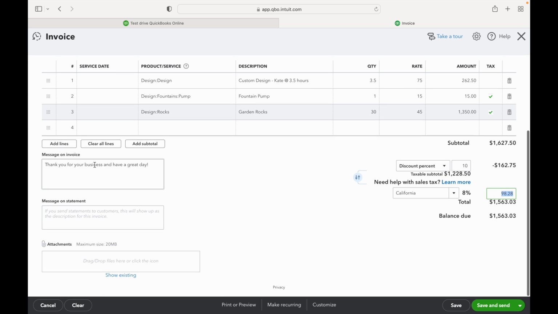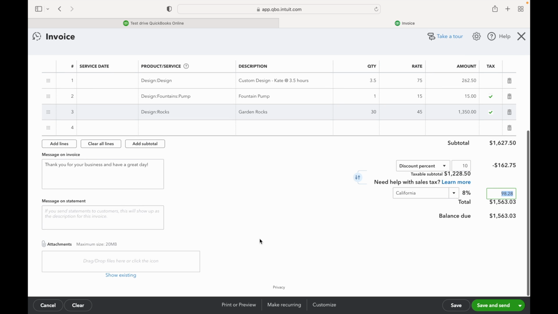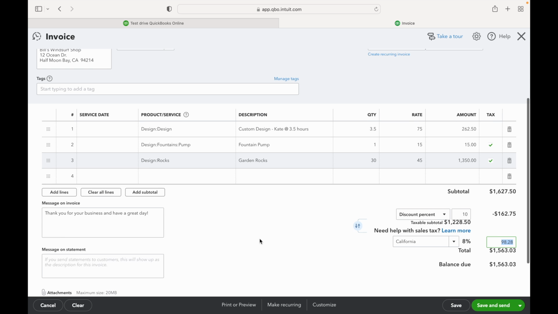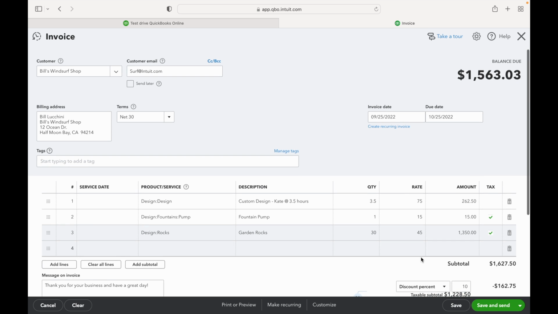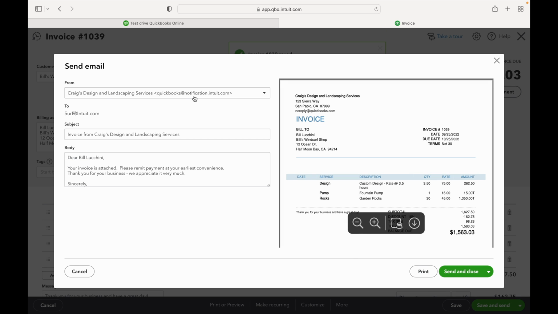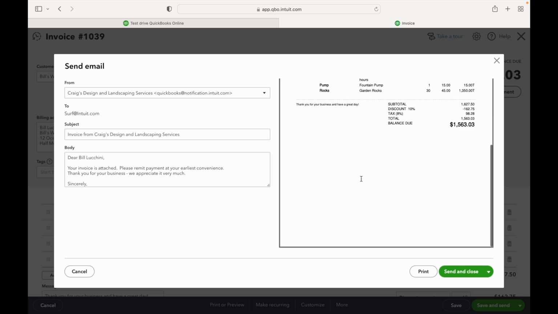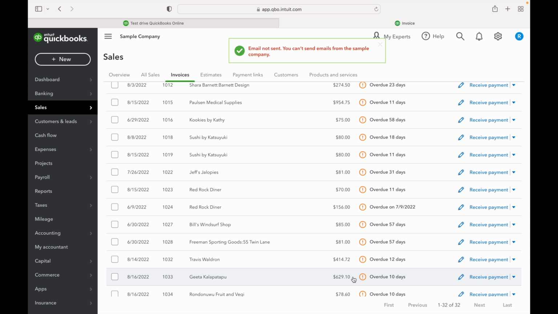So on this invoice, you could write in a message. You can customize this as much as you want. You could add some pictures or, you know, whatever you want to add to your invoice. You can add that on there. And then let's save and send. And that's it, guys. We'll preview the invoice. This is from us at Craig's Design and Landscape Service. And this is going to Bill. All right, Bill, pay your invoice, buddy. There we go. There we have it. And then send and close.